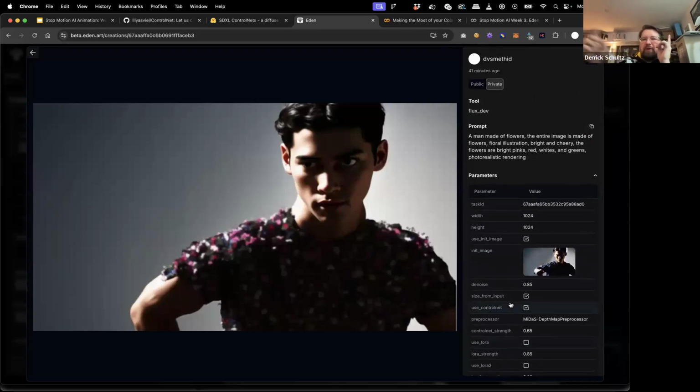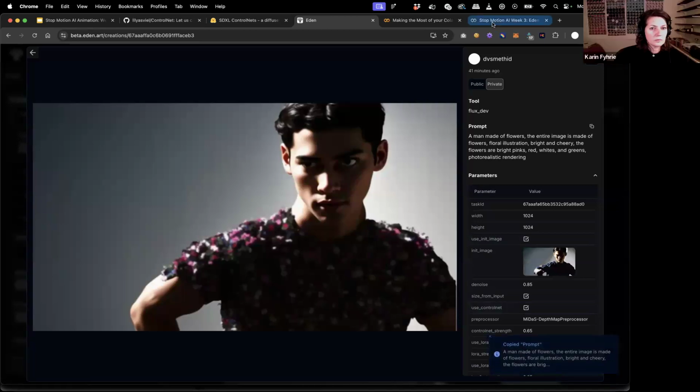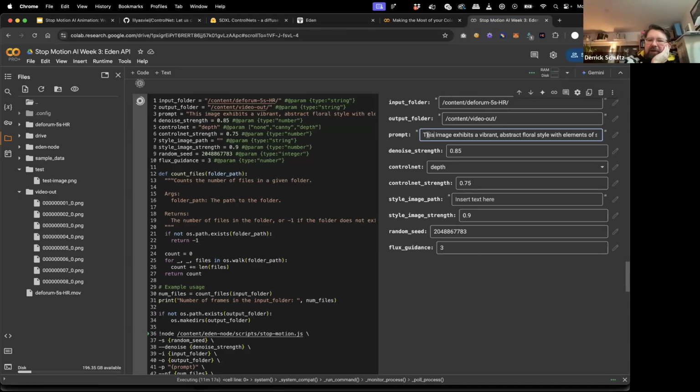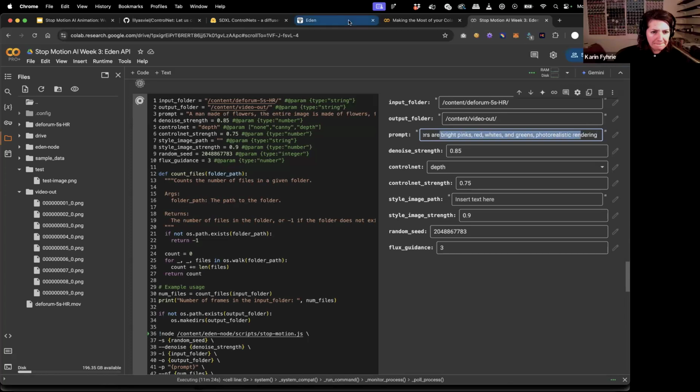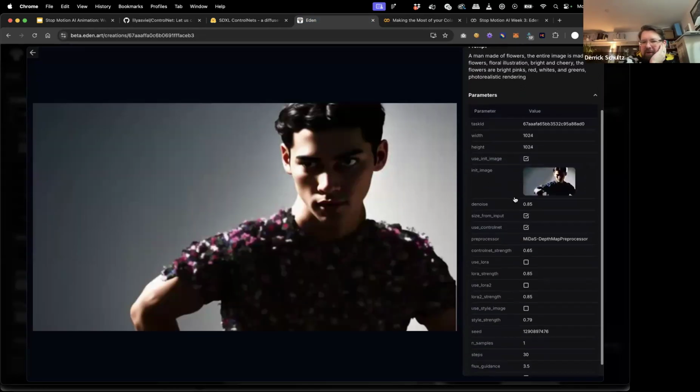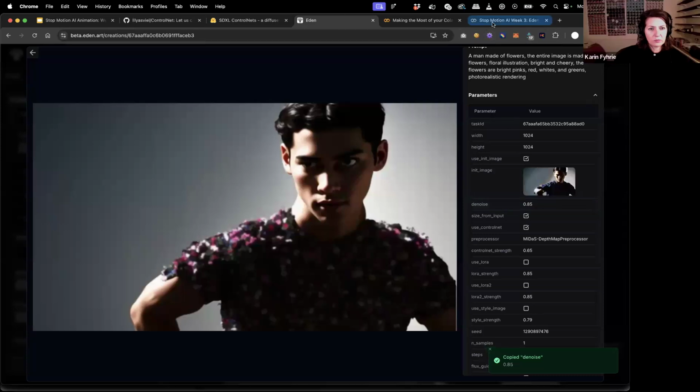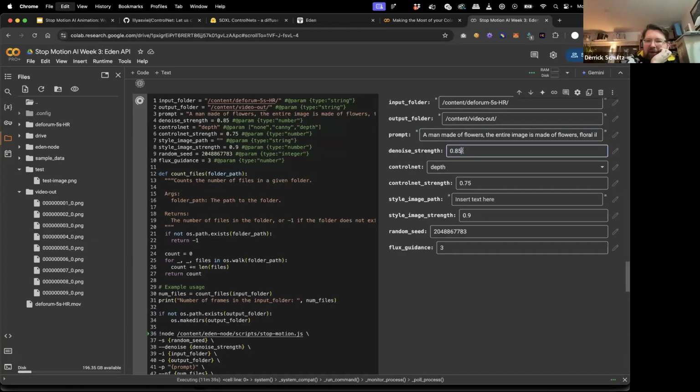And then we're just going to toggle between the two screens. So the first thing we're going to copy is the prompt. If you come over to prompt and hit the little two squares here, hit copy, and then come over to the Colab notebook, you'll see the prompt section. You can just select everything in there and hit paste to paste in that entire prompt. And then for denoise strength, we'll come back to Eden. We'll scroll through the parameters to see the denoise value. You can just click on the number and it'll automatically copy that for you. Come back over here, paste in that value.